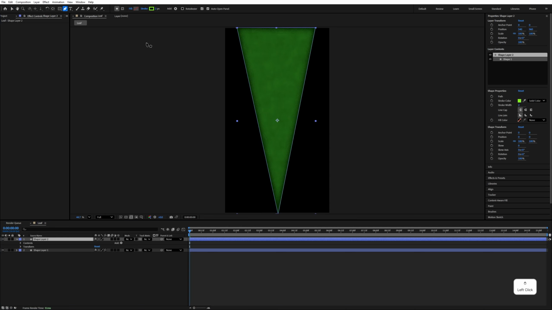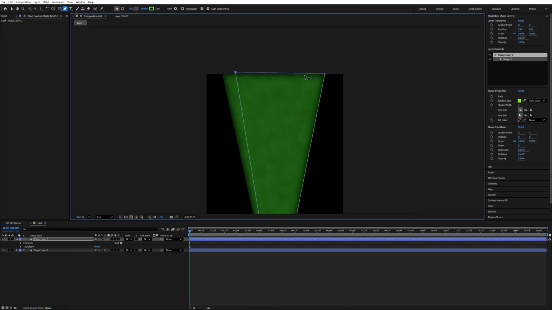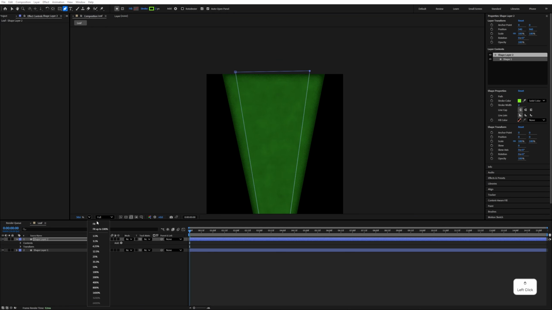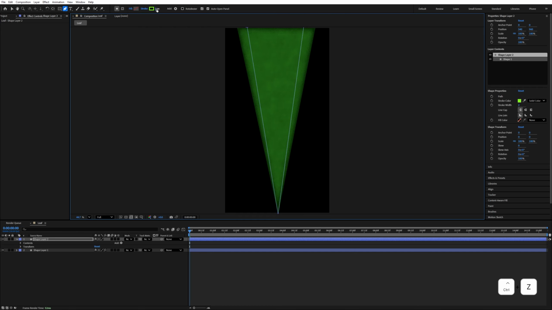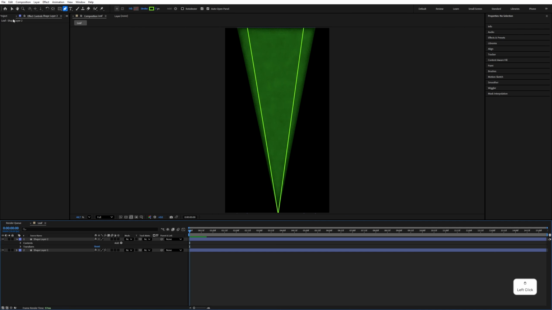And select the pen tool, move this path like this and this path here. Split the screen and increase the stroke. Let's make it 7 pixel. OK. Now create a new composition.